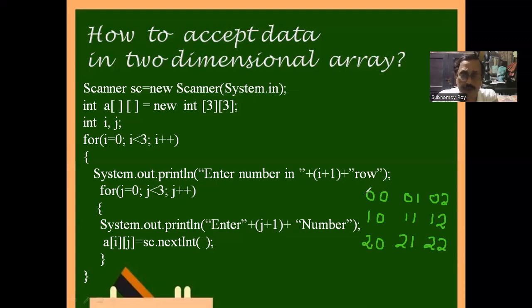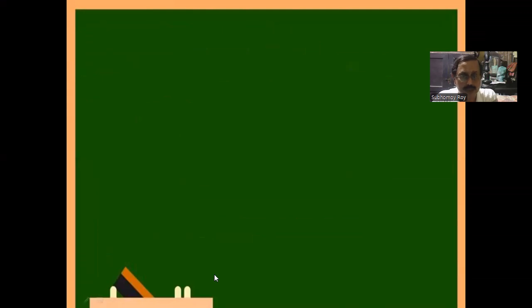This row number, means this one, is denoted by I and this number is denoted by J. I hope you understand little bit, but we will do program at the end of this presentation. Now let us go to the second slide to show you how we can display it.